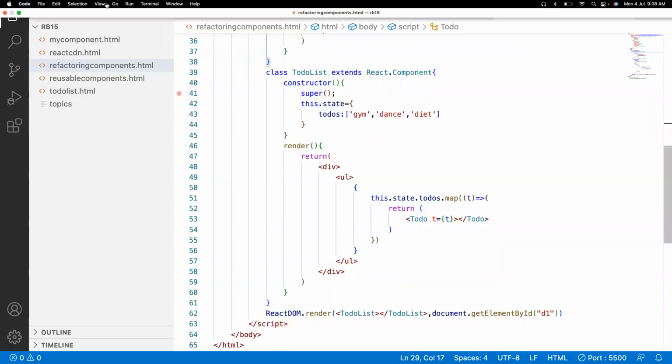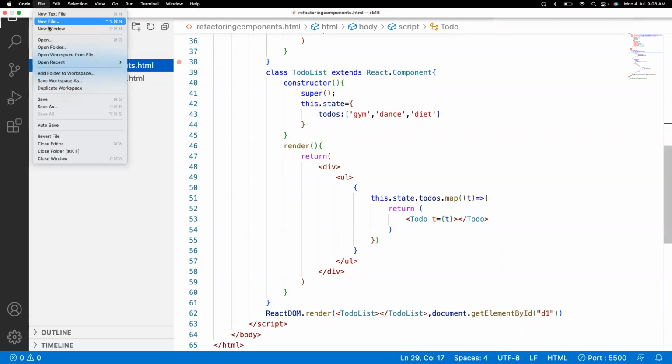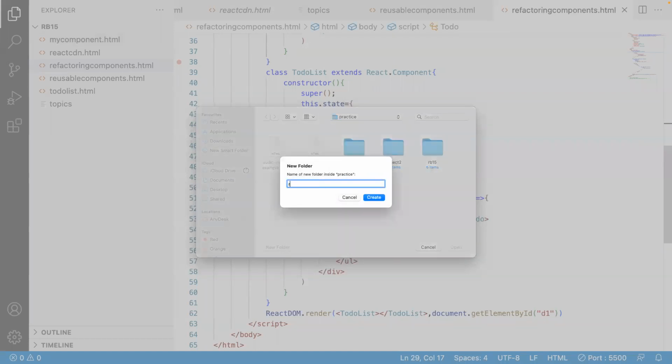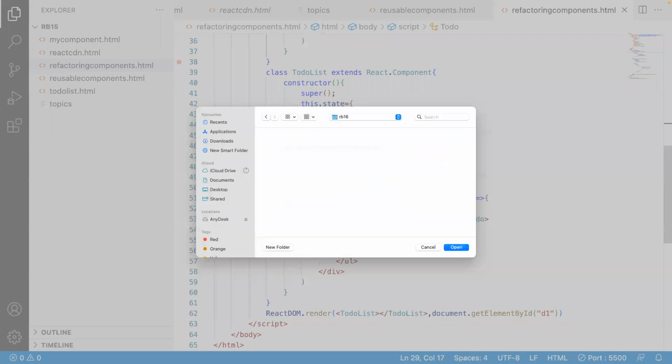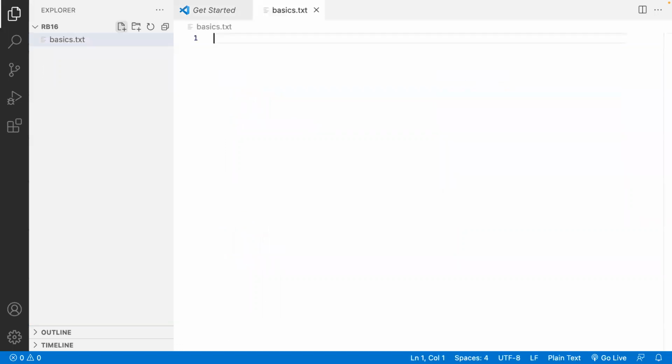First, I would like to start with a simple file called basics.txt. This is a text file. It is nothing to do, I just want to tell you what is what. So first of all, what is the web? And what is the difference between web and internet?